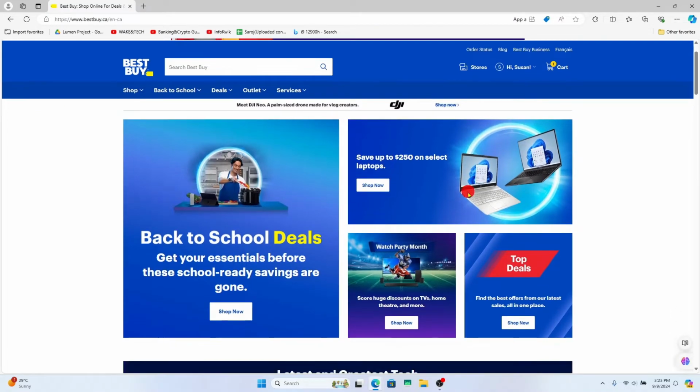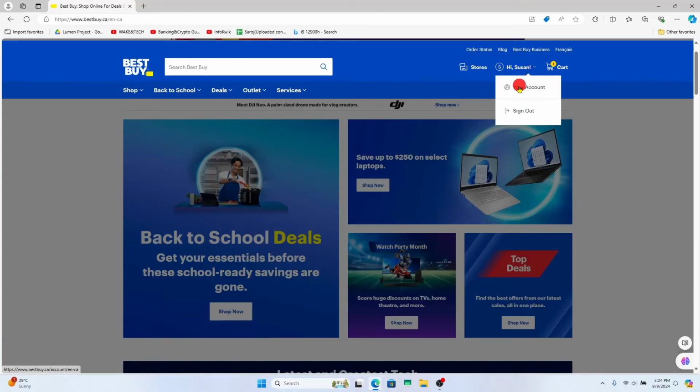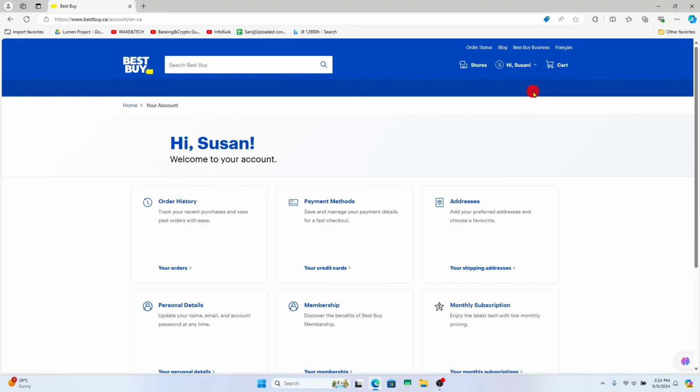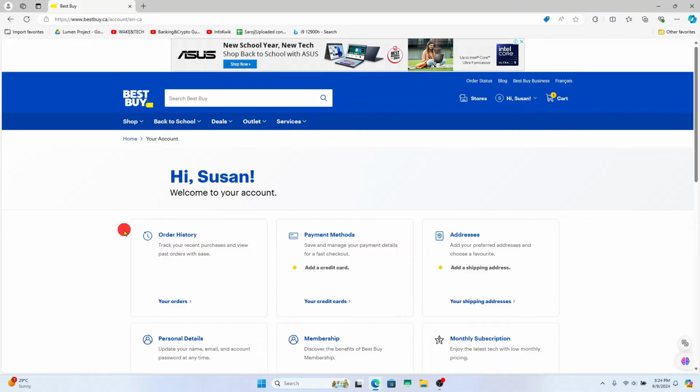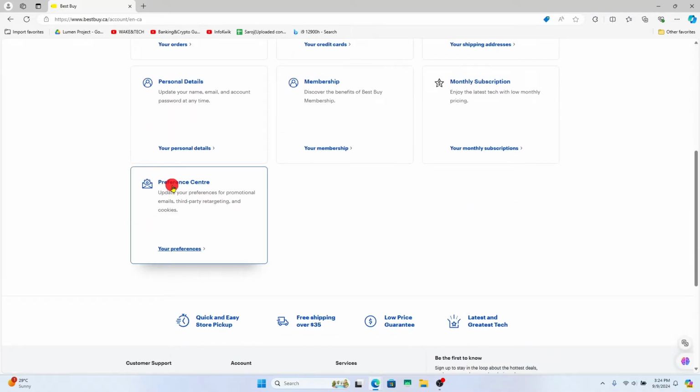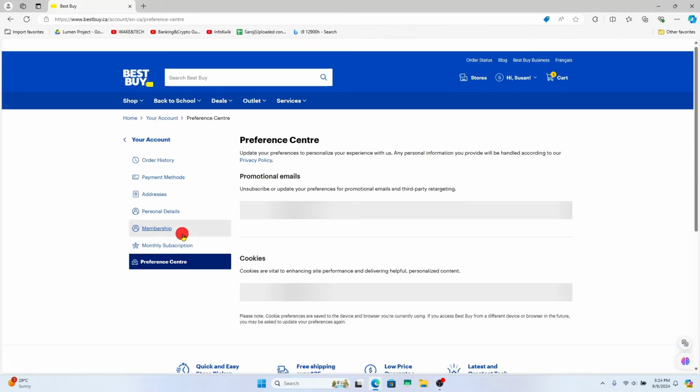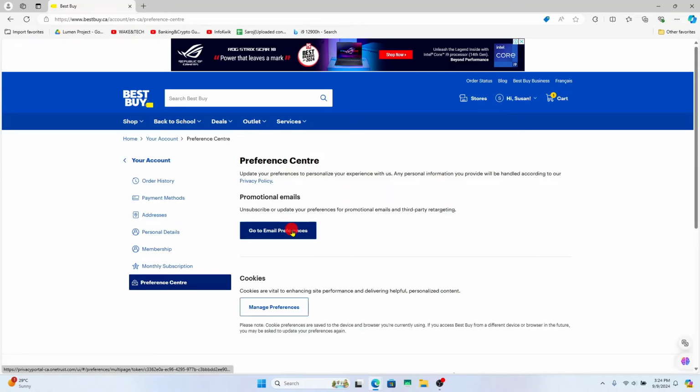Once you are logged in and taken into the home page, if you wish to not receive any emails from Best Buy and unsubscribe, then click on your account icon at the top section once again, and then click on your account. This will then take you into your account page, from which if you scroll down, you will see the Preference Center option. Click on this menu, and then click on Go to Email Preferences.